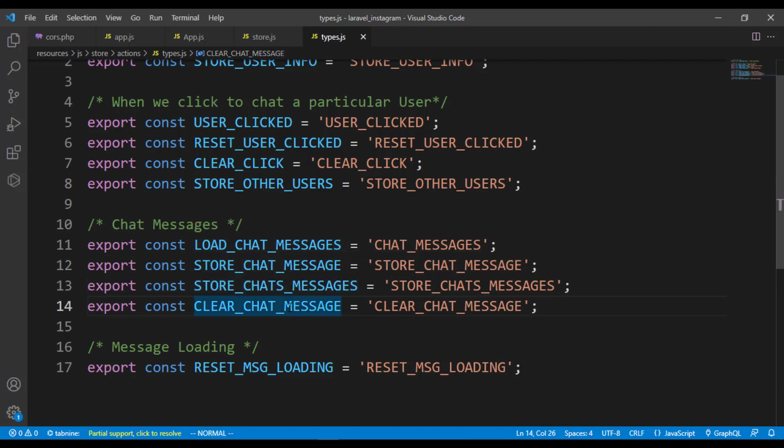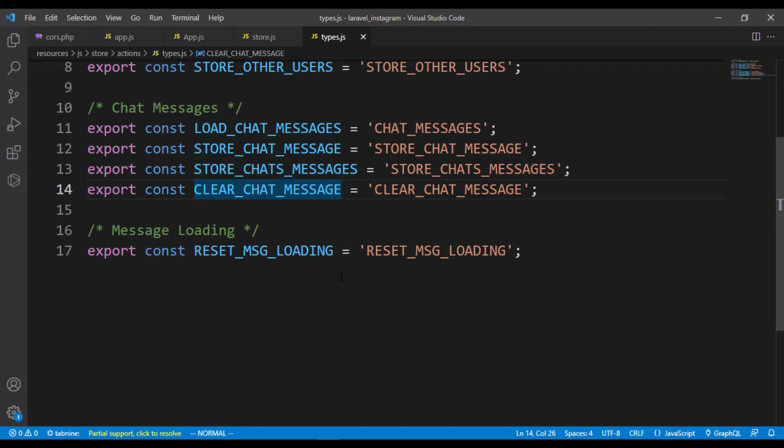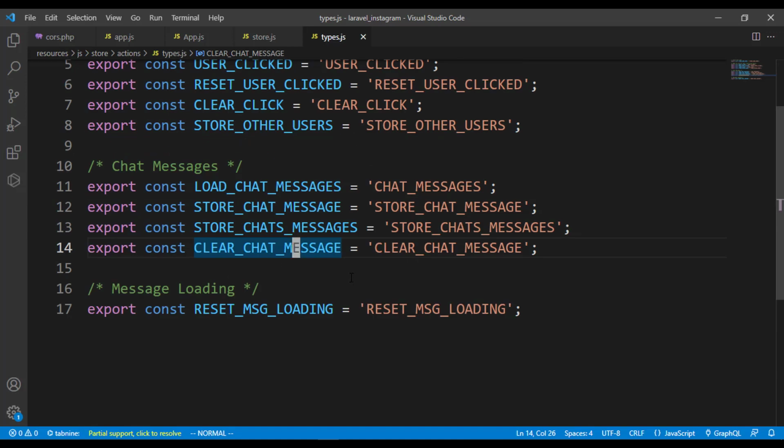And also we have clear chat messages. Clear chat messages takes place whenever we click a fresh user. We have to clear all the messages in the store because we have to reuse that store for another user's chat. Likewise, reset message loading. Whenever we are done clicking a user, it's going to load all the messages of that user and then stop loading. We have a spinning loader we are going to add. It's going to stop that. So these are simply the tags of all the types over here.